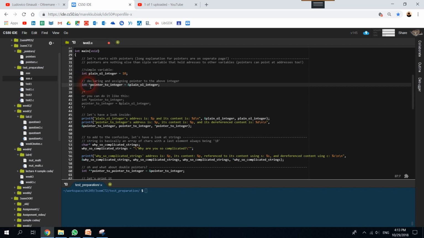So remember, a pointer is to some type. It's not just a pointer with some address and we don't know what's at the end of it. C needs to know what it is pointing at. So you have to write integer. I'm pointing at an integer, and this is the pointer symbol, okay? And then you assign an address to it.